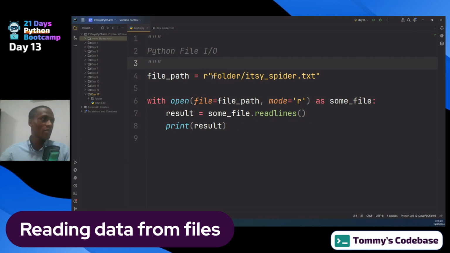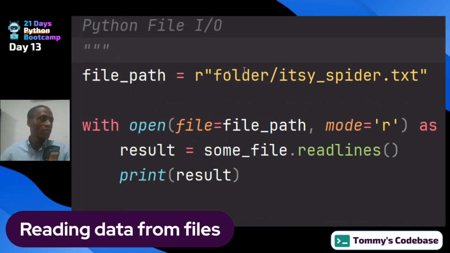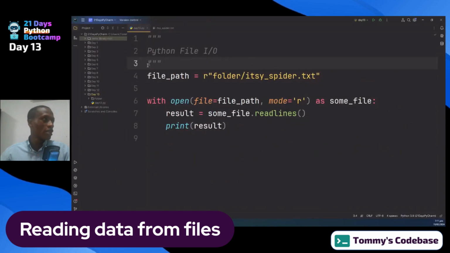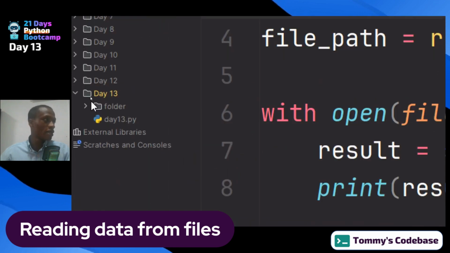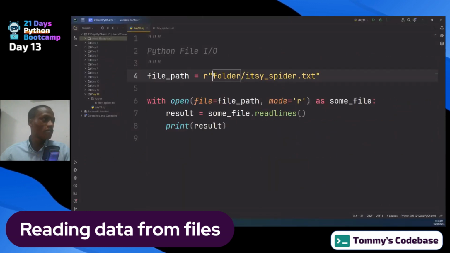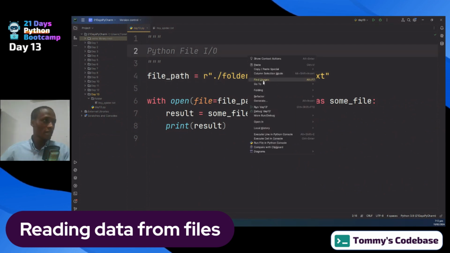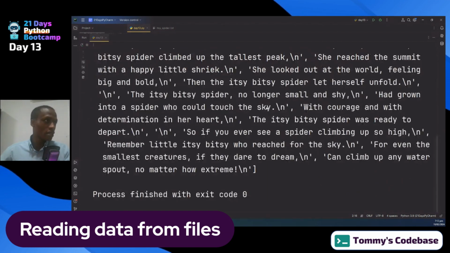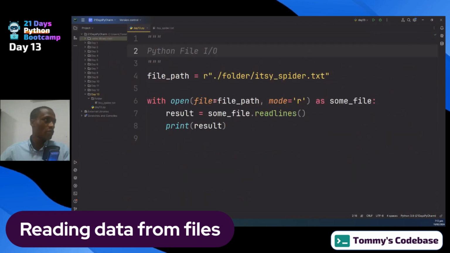You see that Python intelligently brought the folder name first before the file, because now it is not directly inside the day 13 folder, it's inside a folder, which is inside day 13. That is where I'll find the file. So again, I recommend that you do dot slash folder and spider.txt. If I run it, it should give us the same output as before. So this syntax is not really difficult to grasp. Just know where the file is. You can represent that current directory by a dot, and then the folder name and all that.